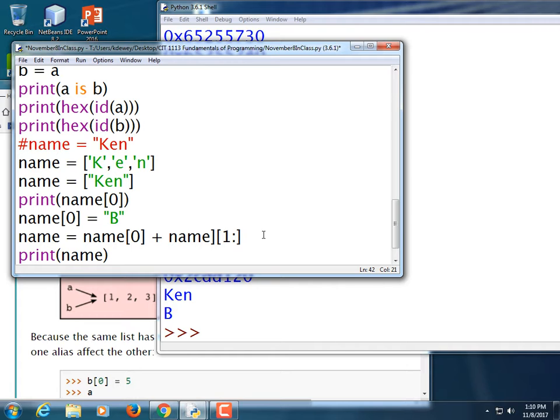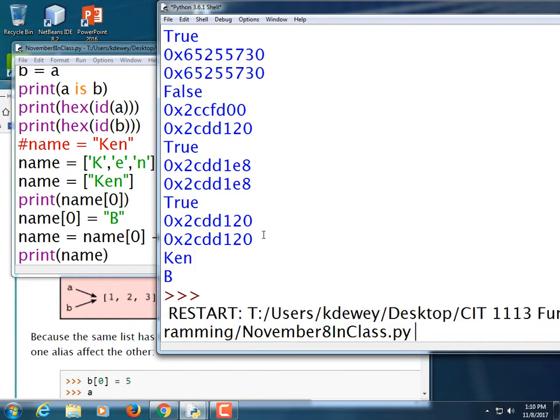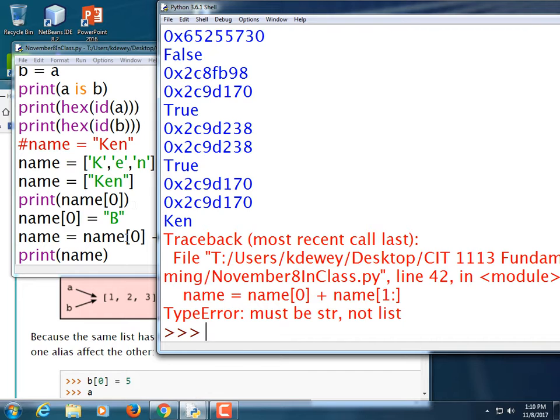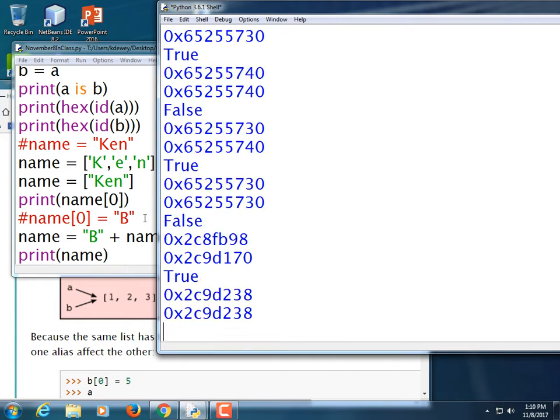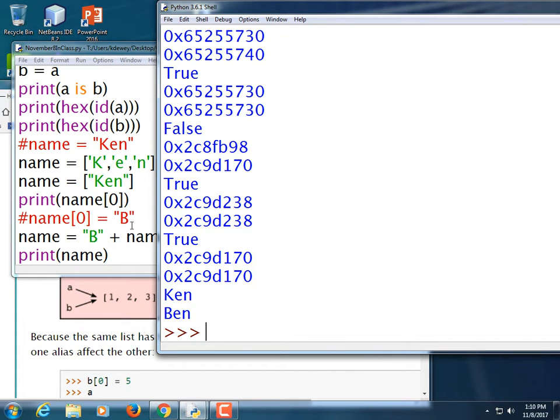Okay, let's try that. My brain's not... no. Can't be a string. Because this one here, remember we're working with this right here. Name 0 is Ken. So we're saying name is equal to Ken. But we've already... oh, that's right. We got to get rid of this line. That's why we got to get rid of this. So now if we say name equals B plus name 0, 1 colon, that'll do it. Yes, that did it. I just had that in there wrong.